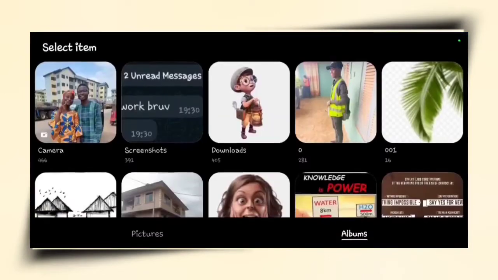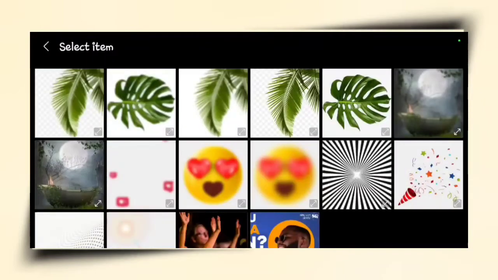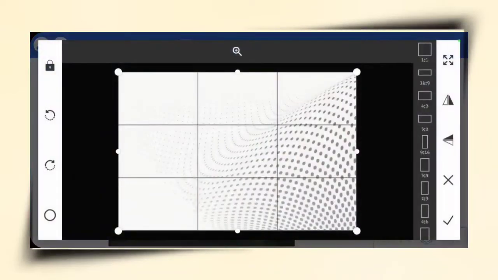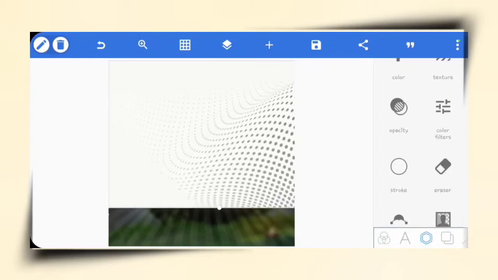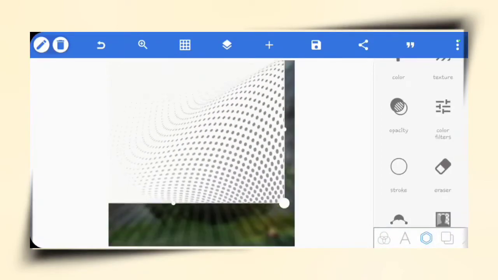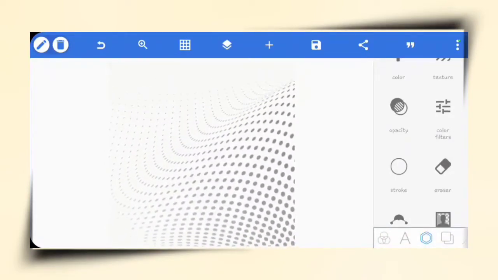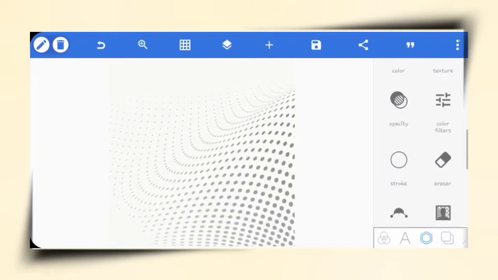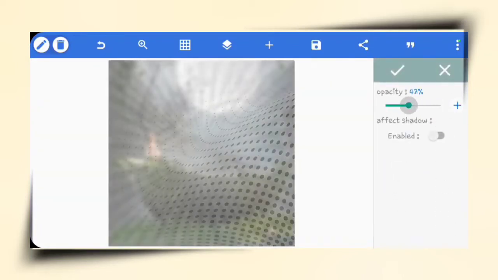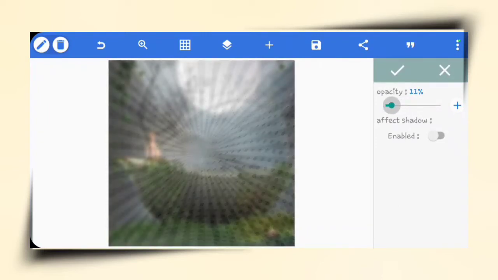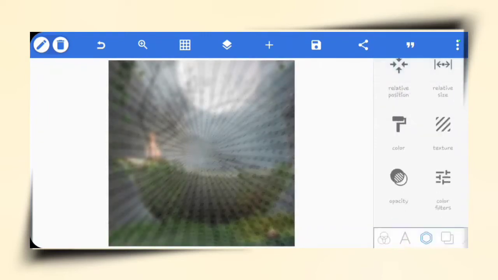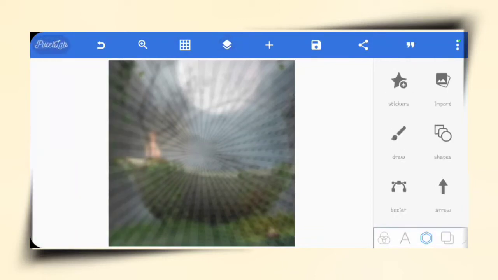Another background we want to use right here. Good, this is the background. Go ahead and stretch it from the corners, good, this way. Then reduce the opacity, just reduce the opacity this way. All right, so our background is quite set.